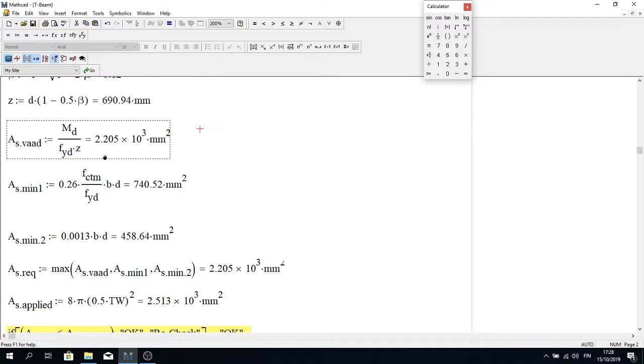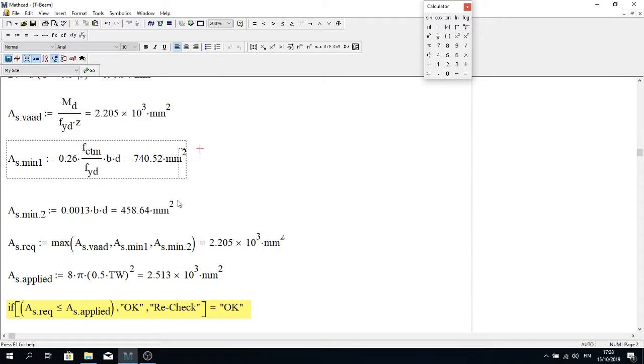This is the required area according to our calculation, but there are a few similar conditions. The minimum required area looks like this and this, and once we have all of them, the applied area would be the maximum of them. That means the area required is 2205 millimeters square, and we've applied 8 of them.